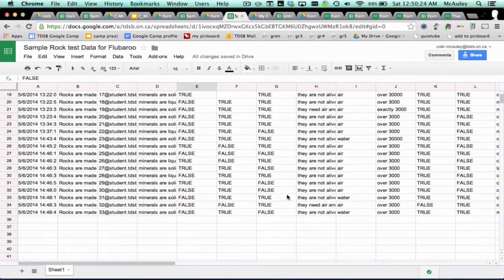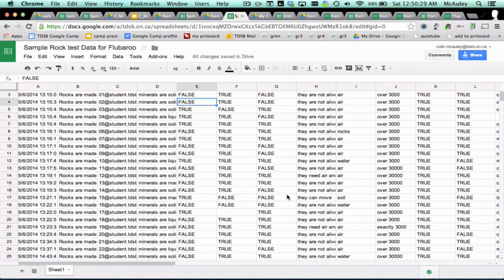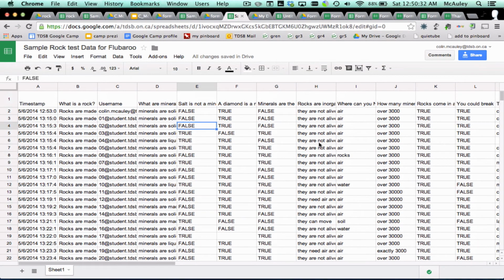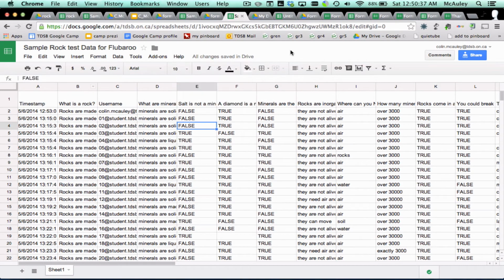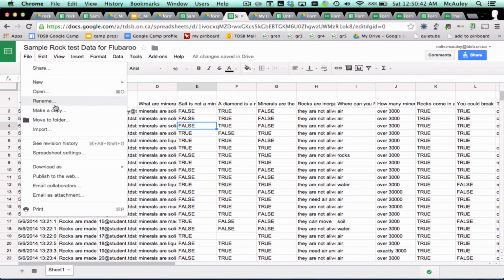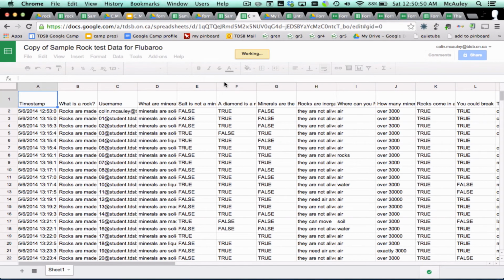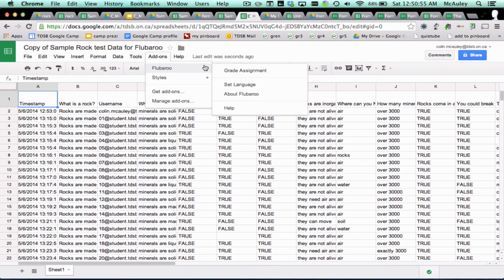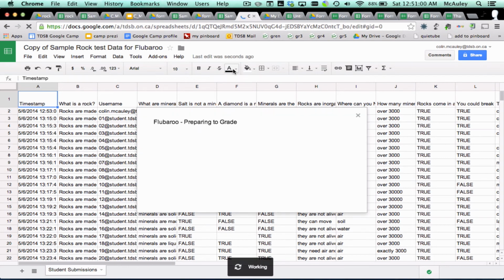Let's pretend that this is your class's work. You can see there are a lot of answers here. It's kind of hard to figure out who's done what. What I would recommend is to go to File. Because I own this and I'm letting you look at it, I don't think you're going to be able to work with it. So you need to go to File and make a copy of it. When you make a copy, it adds it to your drive, and now you own this. You can do whatever you want with it, but my copy is left intact. So now I'm going to go to Add-ons, go to Flubaroo, and grade the assignment. It starts working.